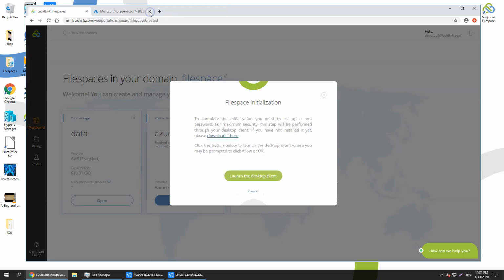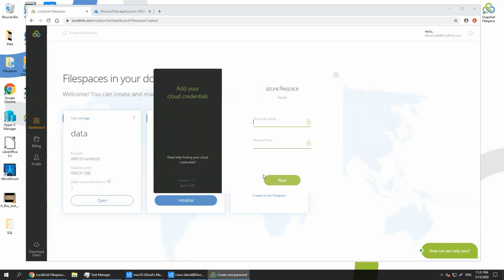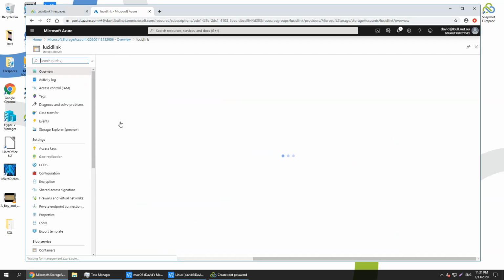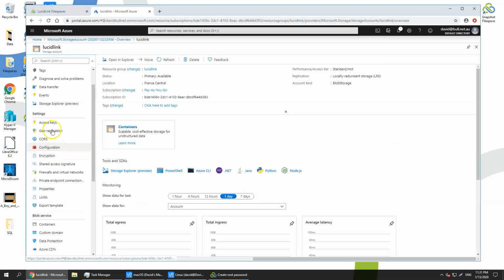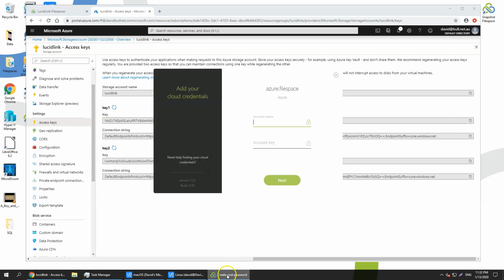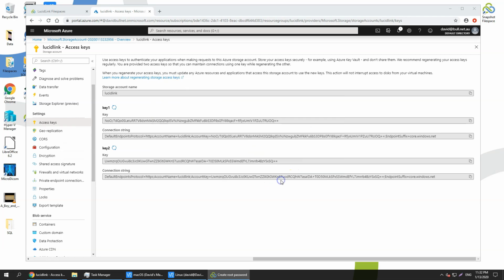We've already installed it on our desktop, so we'll launch our client, where we'll be asked for our storage account and our account key. Our account should have deployed, so we'll go to our resource and we can scroll down to our access keys. We have two access keys to choose from. We'll copy the first, access key 1, to our clipboard, and we'll go back to our LucidLink client and use LucidLink as our account name, pasting our access key and selecting Next.